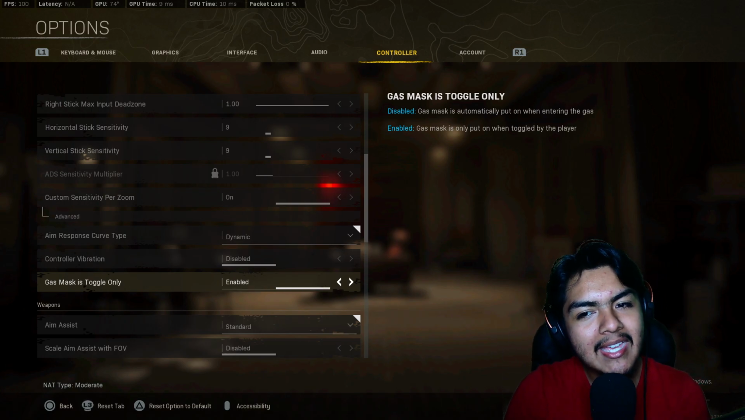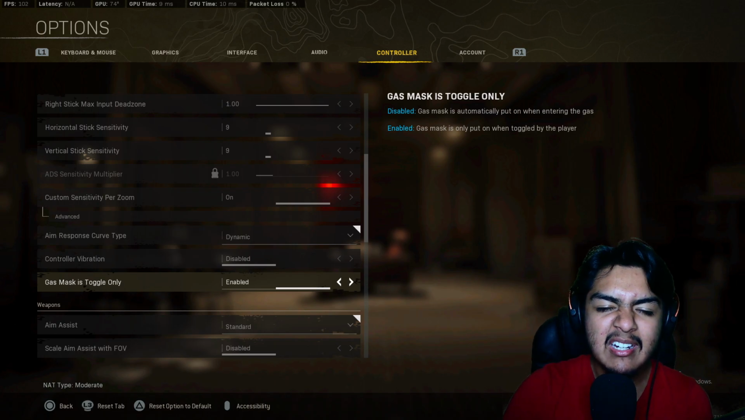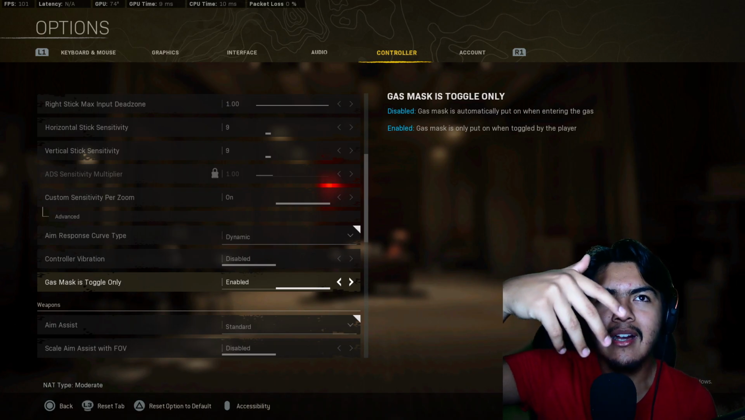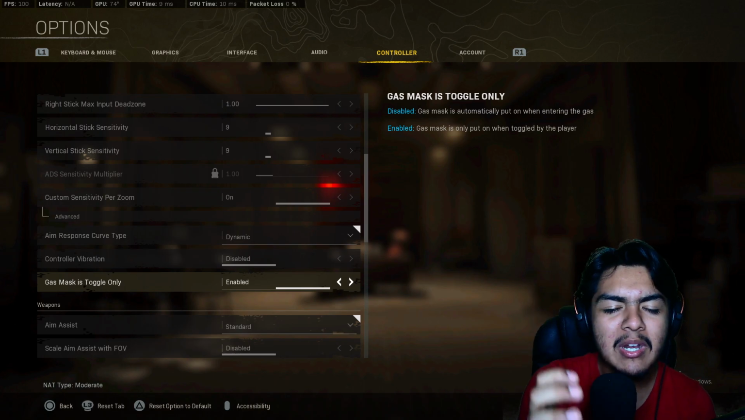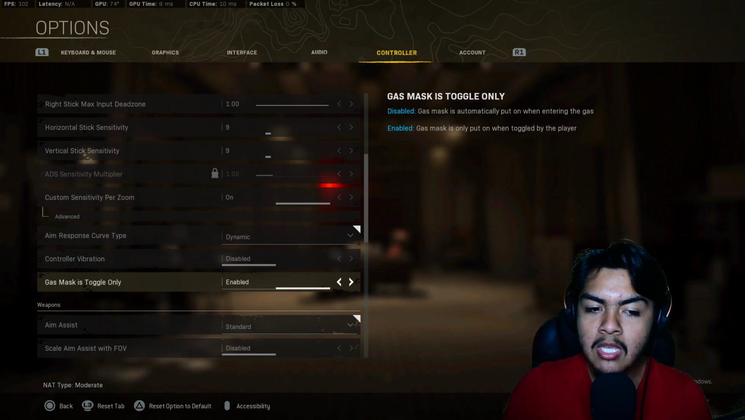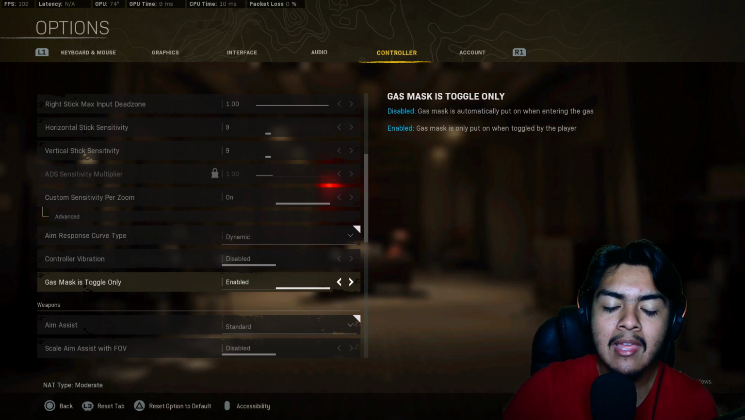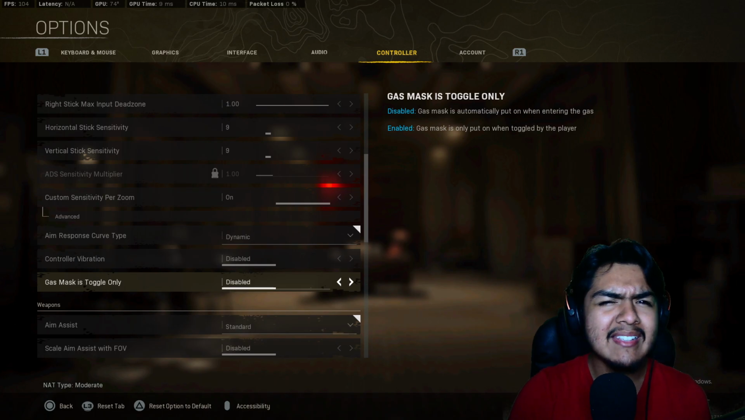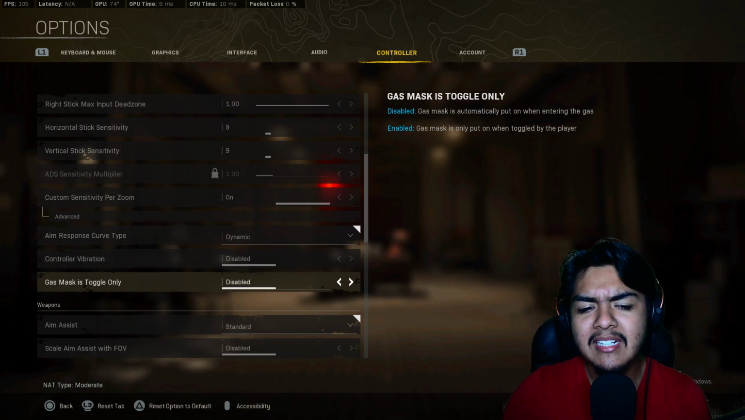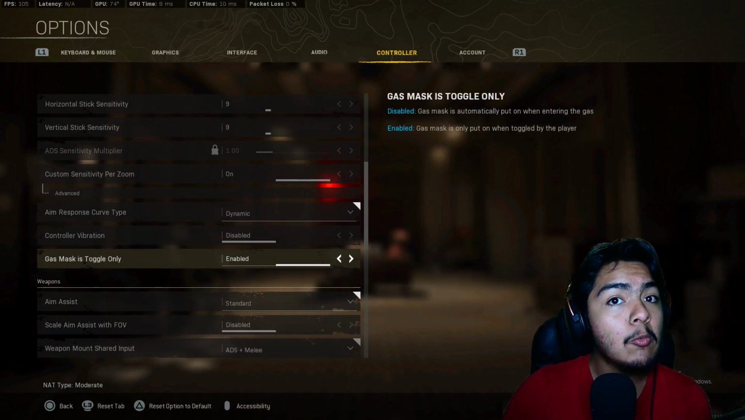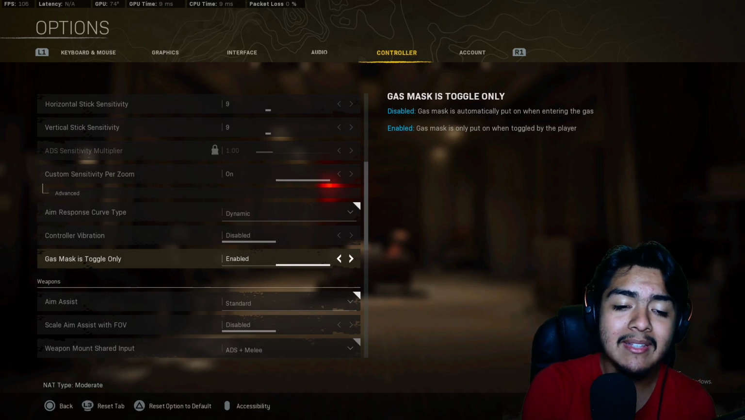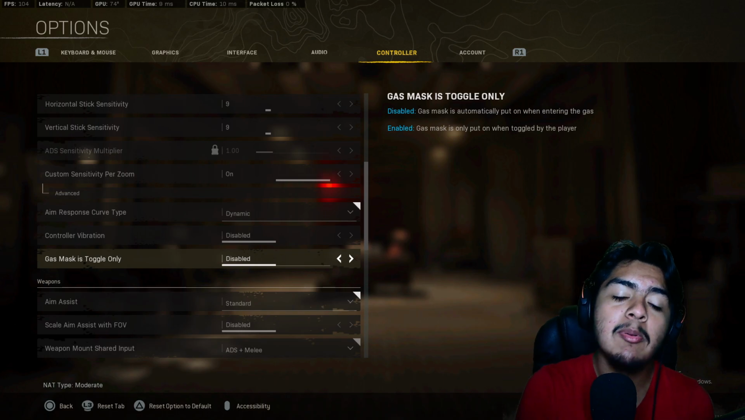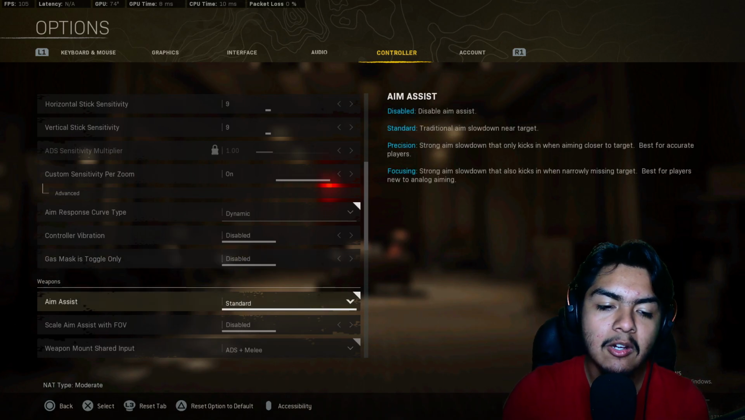I would have thought that I would have liked manually putting it on, but you got to press the D-pad down and then go to the actual gas mask and press square, and I think it just takes way too much time if you're actually getting shot. So that's why I have this disabled, so the mask automatically puts it on. You might want to experiment with enabled, because I know sometimes the gas mask animation can kill you, but I personally like it disabled. I think I like it automatically.